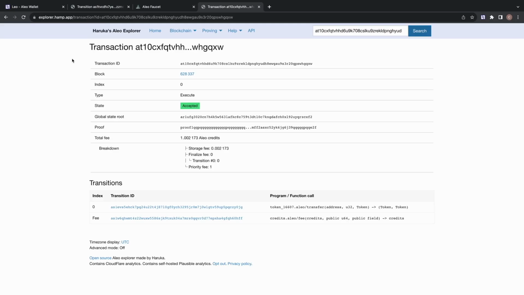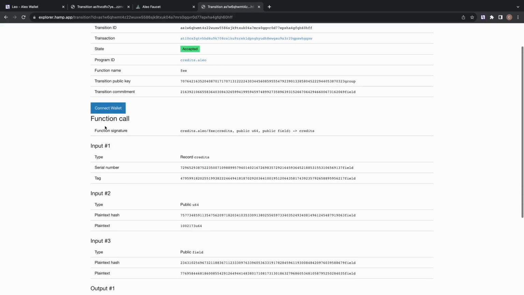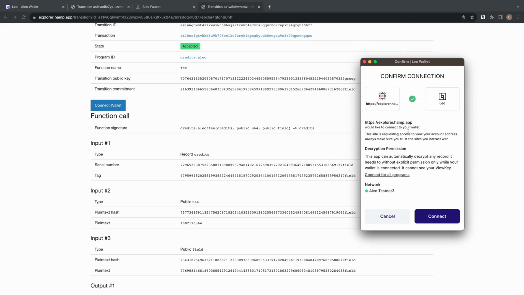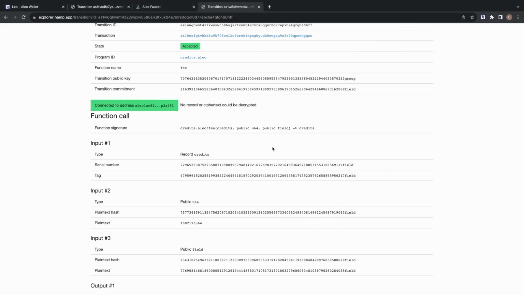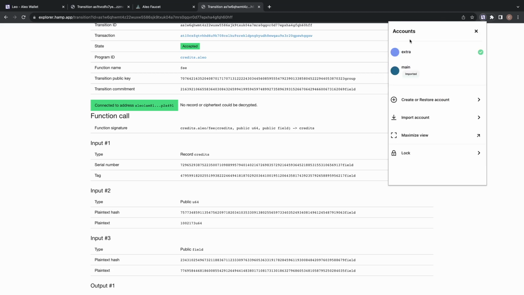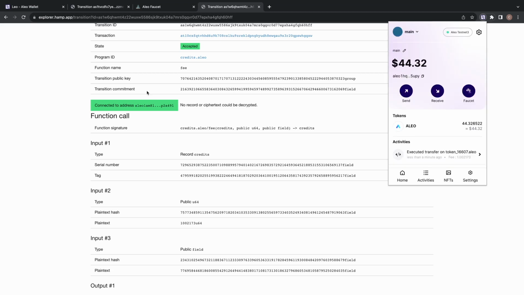All right, so here is the transaction in the Explorer. Let's take a look at the fee first. So we'll connect our wallet here. Because we switched wallets in the wallet app, it's actually going to ask me to connect on this other one, which we can, but that's not actually what I want to view. I want to go back to our main account to see our change.